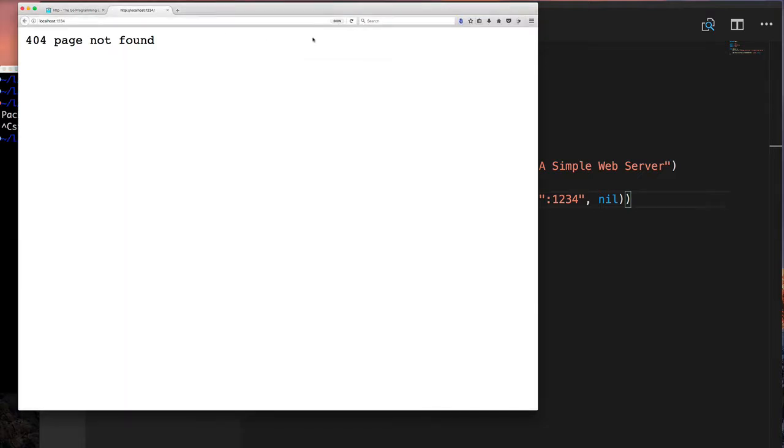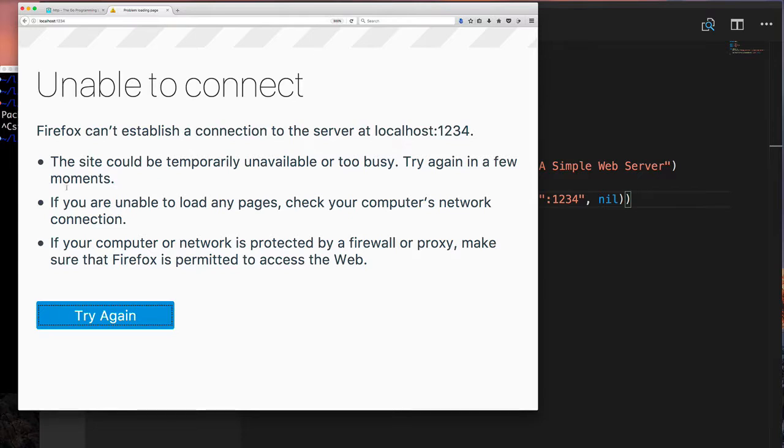And we can go back by killing our program and we get back no connection. So that proves that our application is opening that port. And so that's why we see the difference between unable to connect and error message 404.